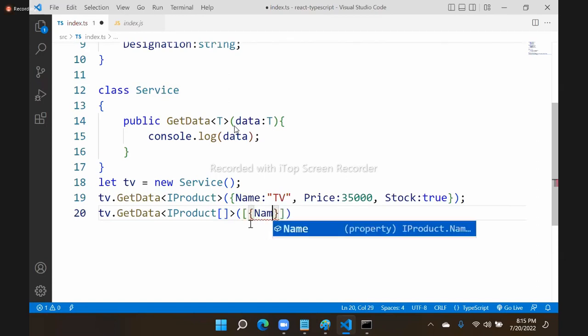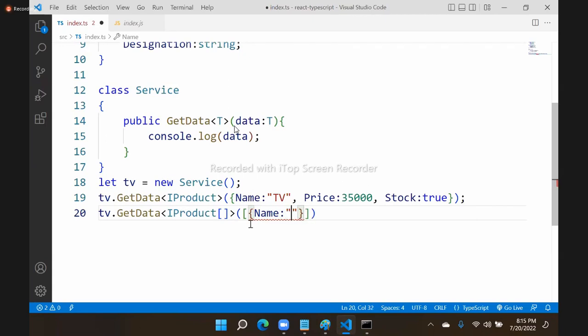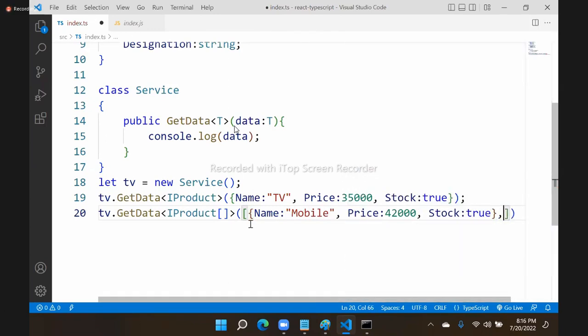And what are those objects? Again, it is a name, some mobile. It is like a price, so it is some price. It is like stock, so that is true. And we can add another object like this. That means only one method is working for different situations. That's good. These are generic methods.